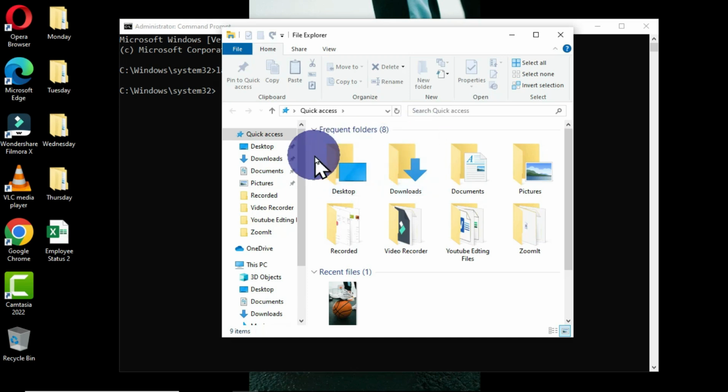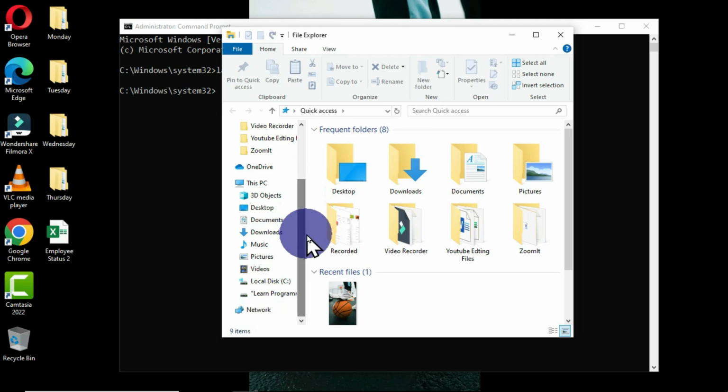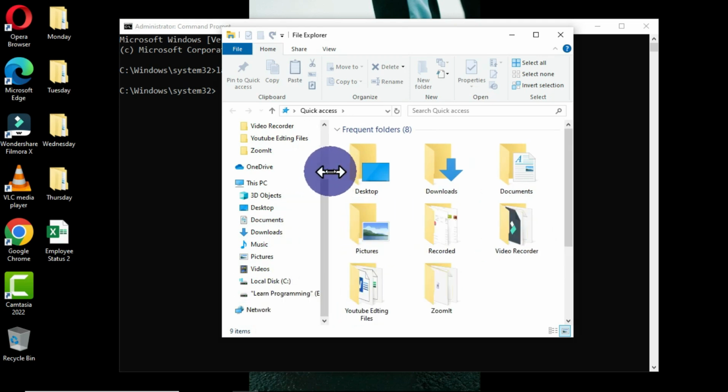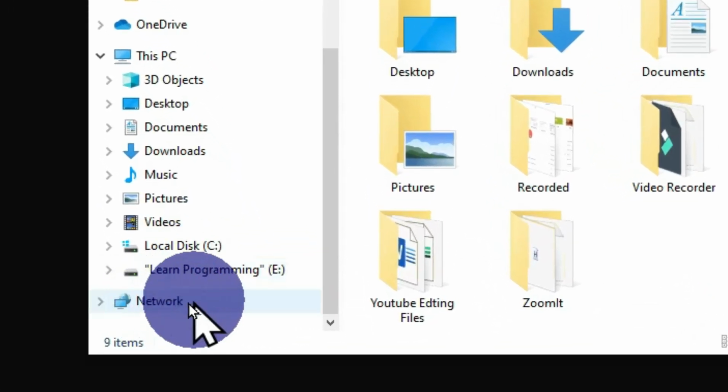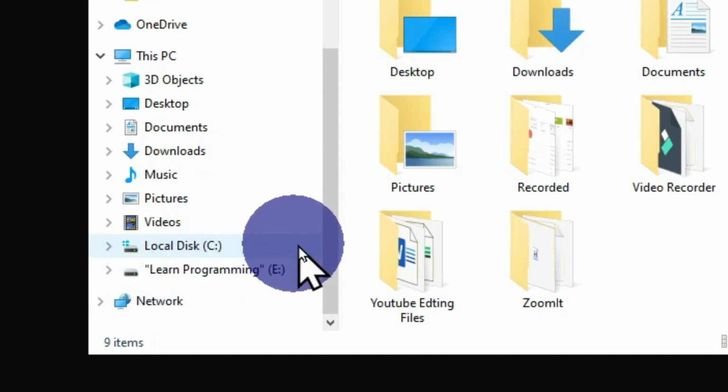Now let's scroll down in our navigation pane, and when we get to this section, I'm going to expand this. You can see that now I have local disk C and also I have learn programming E. It means that I have overwritten the previous label with this current label. So this is an easy way to use the label command to change your hard disk drive, that is, the unique name given to your hard disk drive.